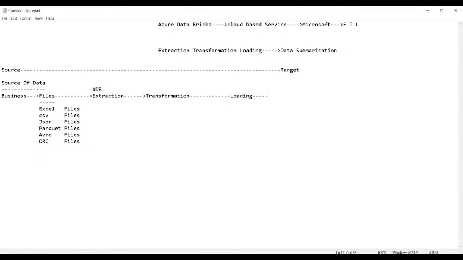And once the transformation is done on this data, the process of loading takes place. Loading means the final data you have will be transferred to the destination. That is called the target, or we can say destination. The data will be transferred to the destination. Am I right, guys?